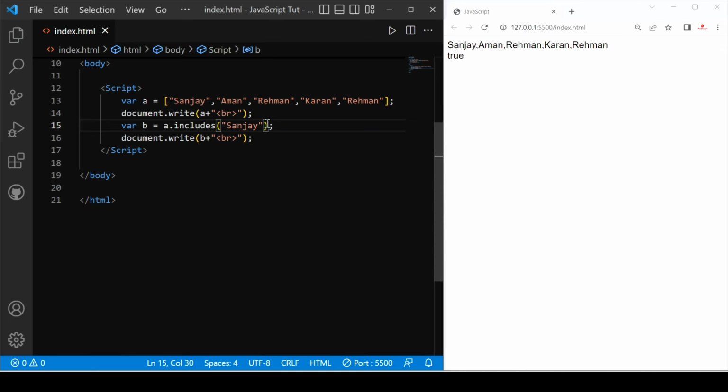Okay, you can also use this check method in an if else condition. For example, just check for a specific user, Sanjay, Aman, Rahman, Karan, and if it is true, then provide the result according to the user name. Okay, this is how you can search for a particular element.